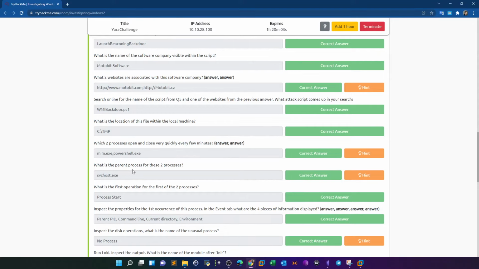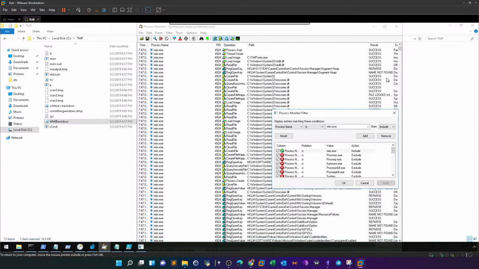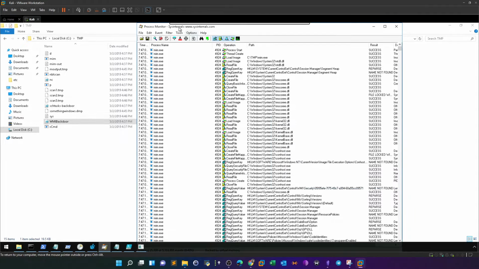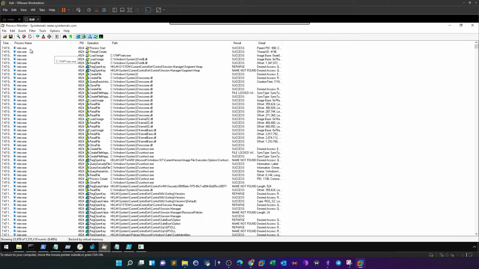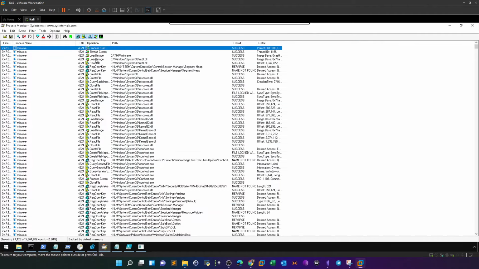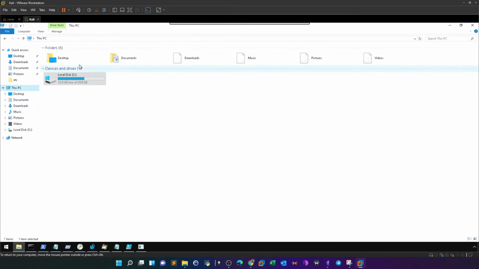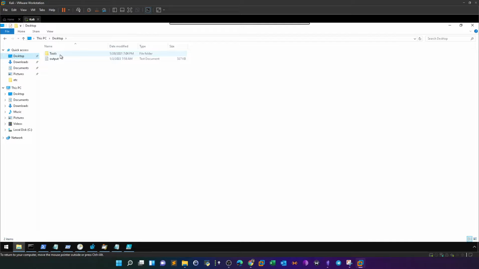What is the parent process for these two processes? Now we go to Process Explorer, Process Monitor, Process Hacker to find out about the parent process. All right, so now we set the filter. With the filter set, we can see we have the process name MIM, the operation process start, and the PID of the process. Now, if we go to Process Hacker, since Process Explorer is not working, we're going to need another one. We're going to use Process Hacker. So go to Tools, Process Hacker, and launch that.